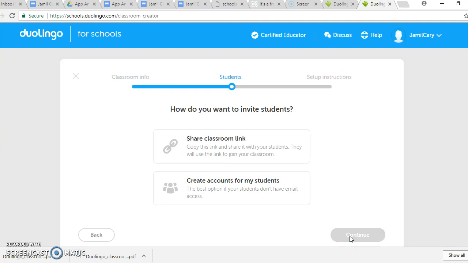The next thing we need to do is invite our students. There's a couple ways to do this. If our students have an email address, we can send them a link through email or in Google Classroom. If your students do not have email addresses, you can create accounts for them by putting in their first and last name. It'll create a PDF with instructions for how each of these students can sign in. For this video, let's say that our students have email accounts.